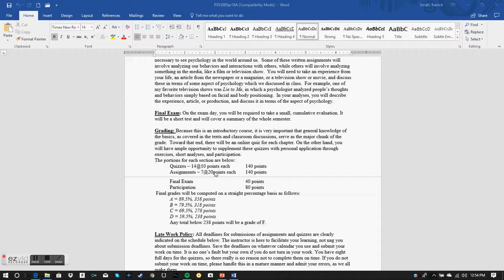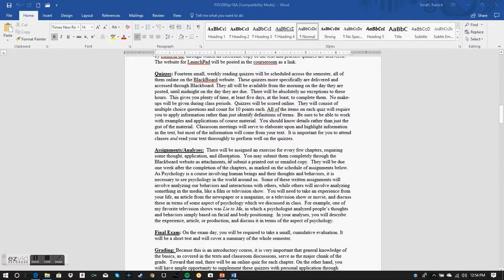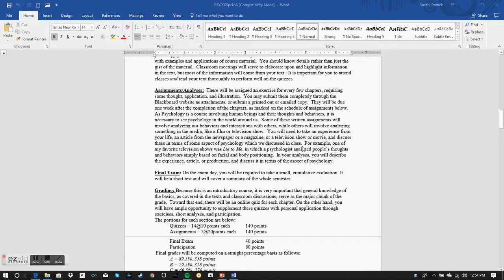These are the grades, if you care anything about that. As you can see, we have 14 quizzes and 7 assignments. This is a final exam, and participation is a hefty dose of your grades as well. So as you can see in the quiz section, if there are 14 quizzes, we're reading 14 chapters. There's a quiz per chapter. It has multiple choice questions, so read through the chapter. Discuss it in class, and then you should be able to do just fine on the quiz.